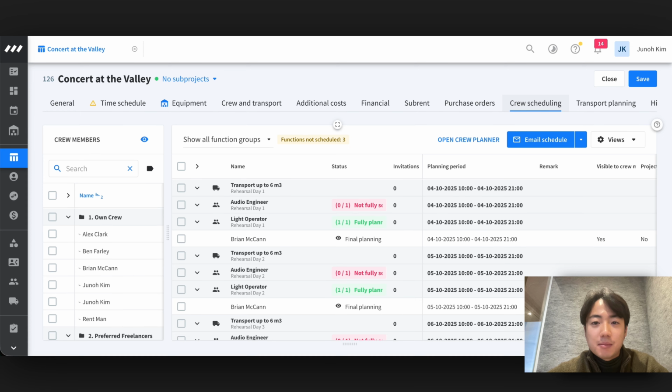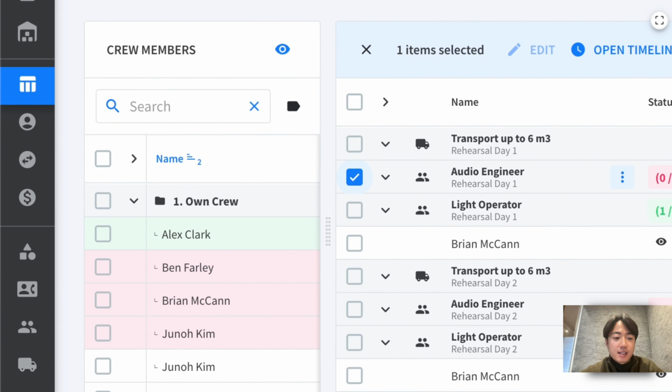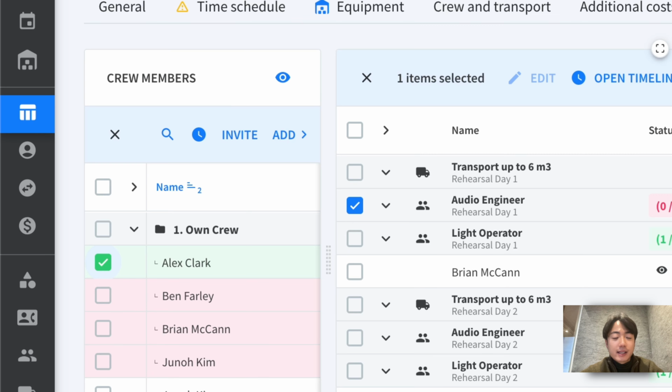In the Crew Scheduling tab, I'm going to be choosing a function group that is not fully planned yet. And then, on the left side of the screen, you can see which freelancers or which crew are available. I'm going to be selecting one of the crew members here. And then I'm going to click Add.